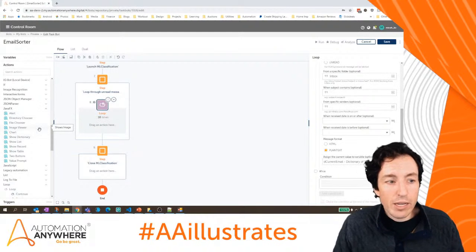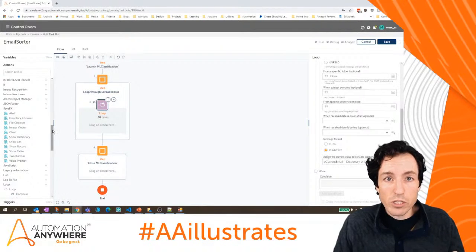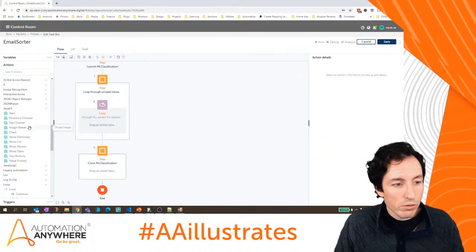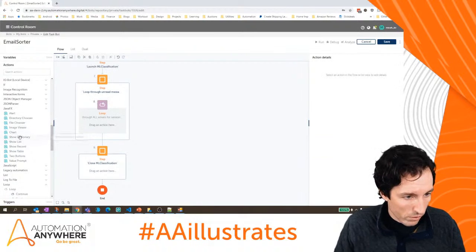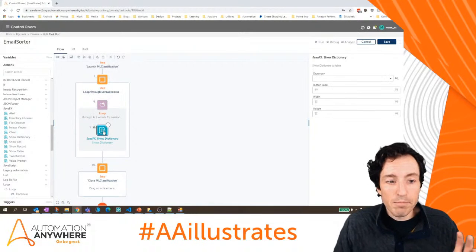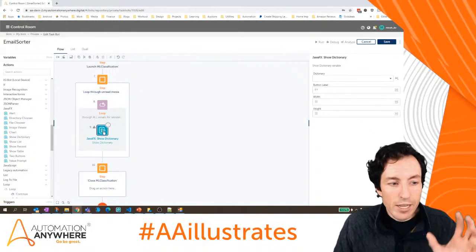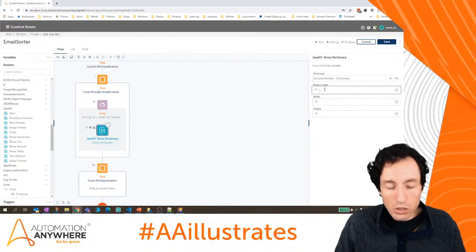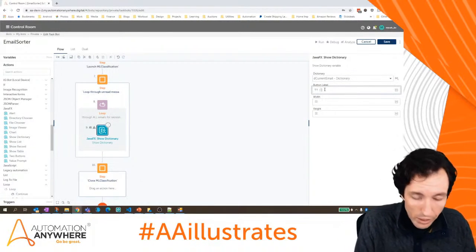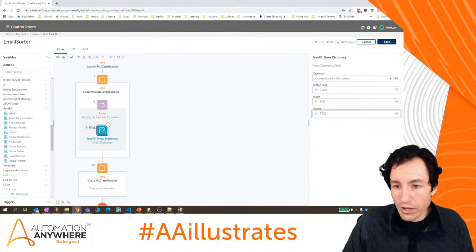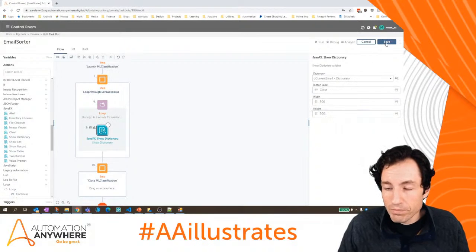If you don't have it in your Enterprise Edition, you can go grab this at botstore.automationanywhere.com. Show Dictionary is a really helpful, just like dummy action here, so that I can see everything that's in that dictionary. So I'm just going to set a button label that says close. For width, I'll do 500. For height, I'll also do 500, and I'll hit save.